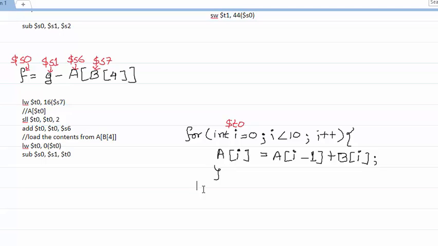Right. So for looping, the first thing we have to do is initialize the counter. The counter is I. Now in MIPS, there's no move instruction. You can't just move a certain number into a register. You have to add something to it. You have to always initialize a variable by adding.